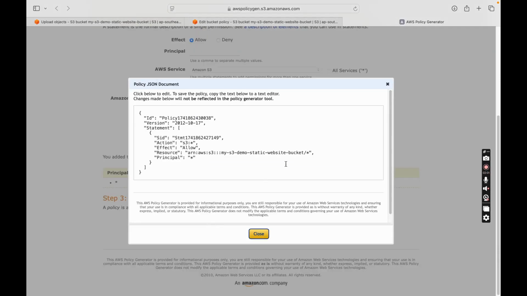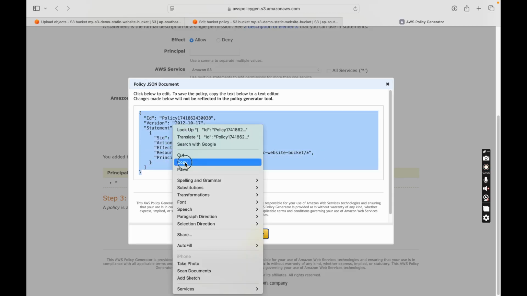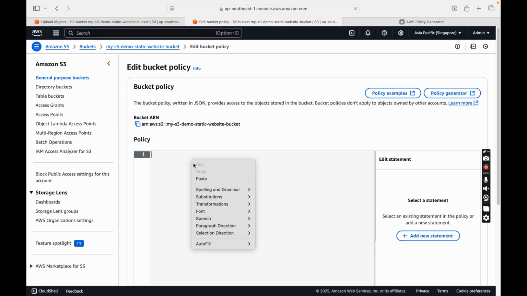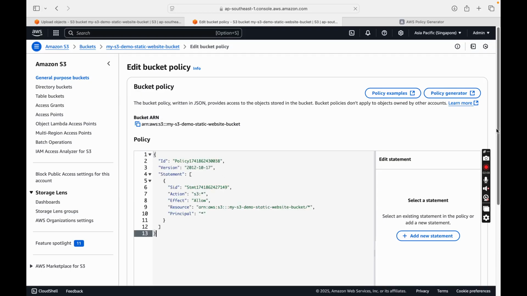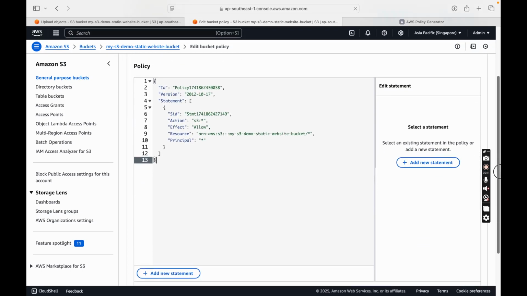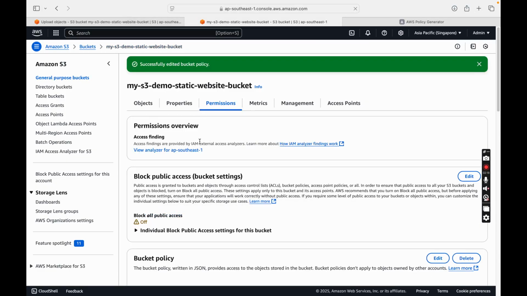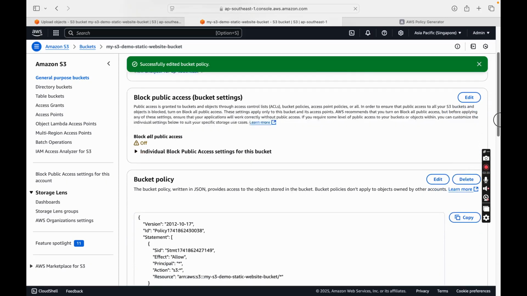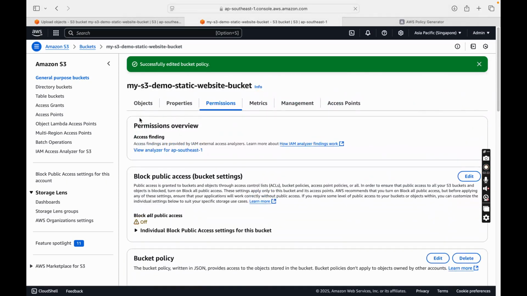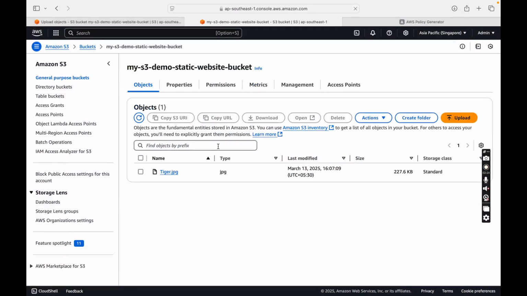Now let's click on generate policy. This is the statement that has been generated. I'll just copy this statement and put it inside the bucket policy in the form of JSON. I'll save it. In case of any error inside the JSON statements, it will give an error that this particular JSON is not valid. Now we have made the settings so that this bucket is public.